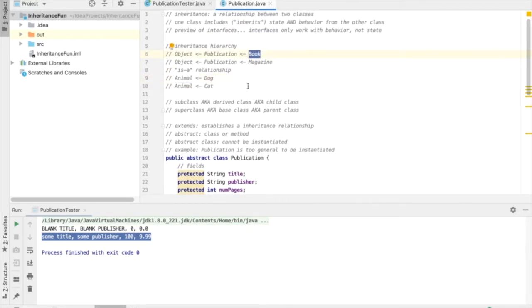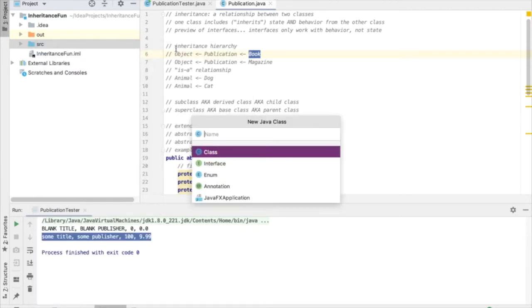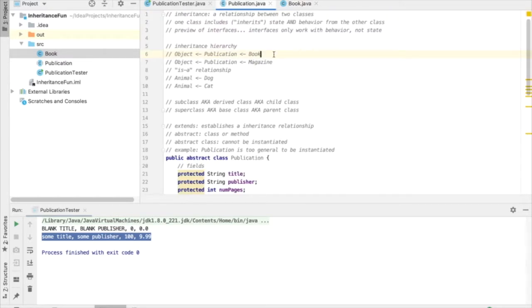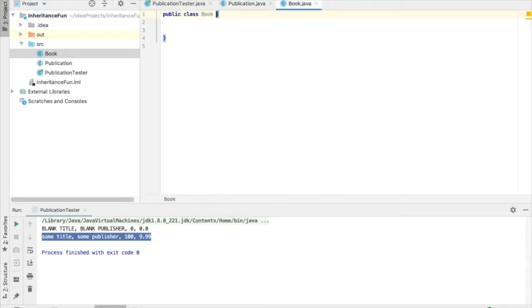Let's define a book, right? We can't make publications anymore, but we could subclass publication to make a book class, and we could make book objects, unless we made book abstract, but we're not going to do that. So I'm going to head over to my source folder and make a new book class. All right, so I want book to inherit from publication, right? I'm trying to establish this relationship right here. So I'm going to use the extends keyword to establish that relationship.